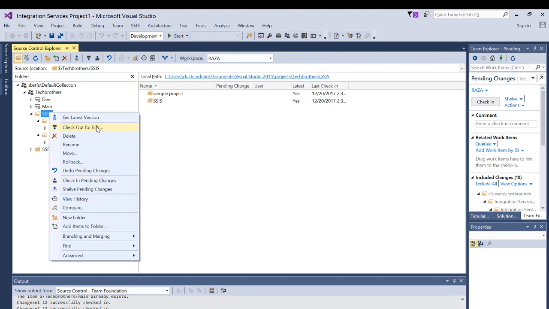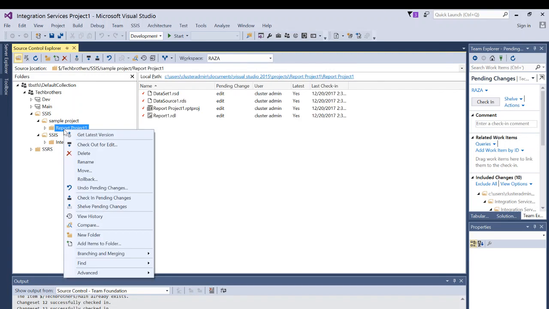You can also get the latest version from your local repository and check back into your Team Foundation Server. Basically, this is how you get the latest version. There are multiple ways you can get the latest version. You can actually click on the other folders right here, the subfolders, and click on get latest version.